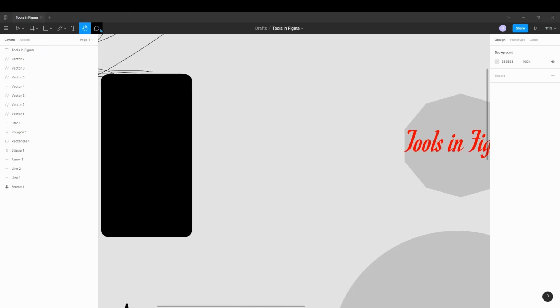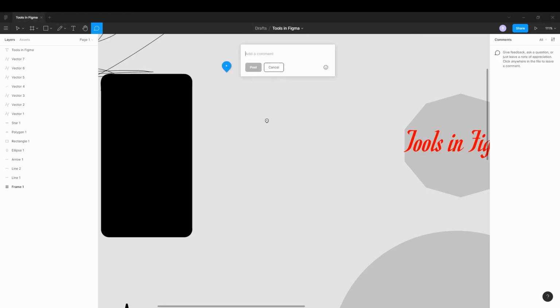And the last tool that we're going to cover is the comment tool. If you click on that, you can click here and you can add a comment to the document. This allows others to leave comments on portions that might need to be revised or just to approve a design change or something in the collaboration aspect of Figma.